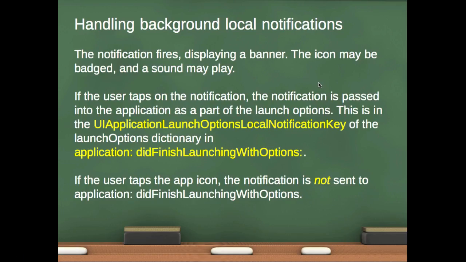So now how do we handle them once we get them? So what's going to happen? The notification is going to fire. It displays a banner in the background. So if the app is in the background when the notification happens, we're going to get the notification banner at the top of the screen. The icon may be badged, and the sound could possibly play. If the user taps on the notification in the notification center, in the banner, the notification will be passed into the application as part of the launch options. Launch options is a dictionary that contains the notification, among other things.